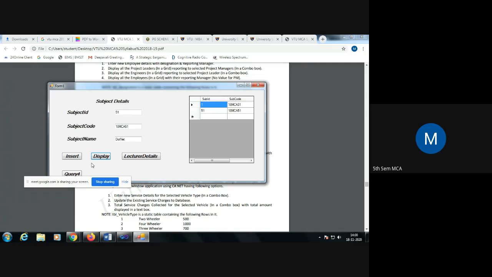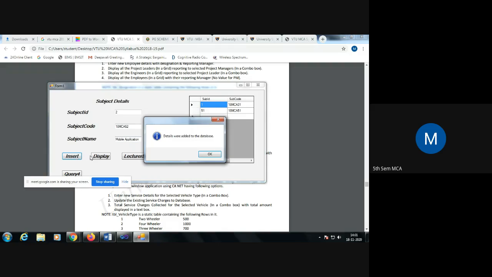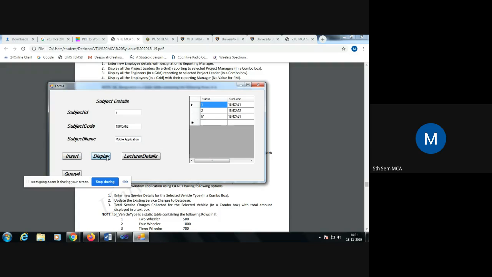Okay. Now I want to run it once again. So what I can do, I'll delete here. File application, insert data, inserted successfully. Okay. Second subject. In chronological, in sorted order only, it will be stored in the database. Mobile application now.